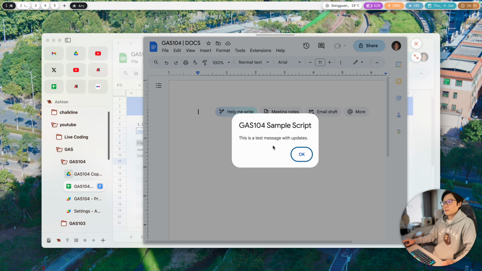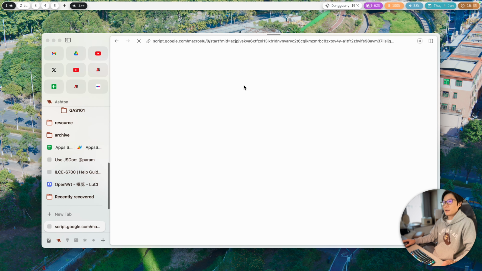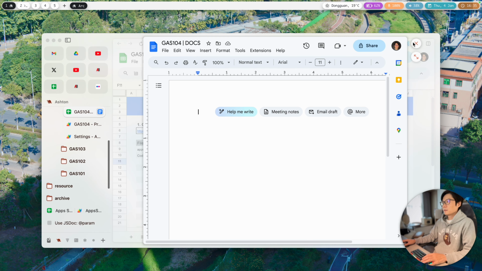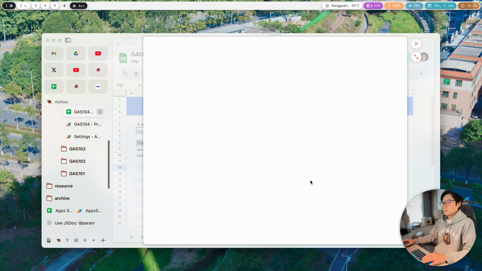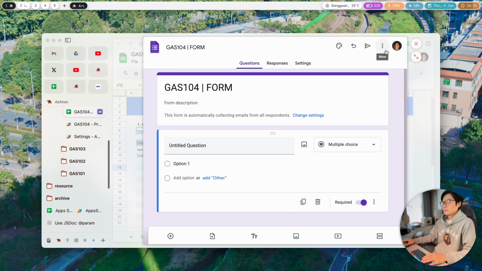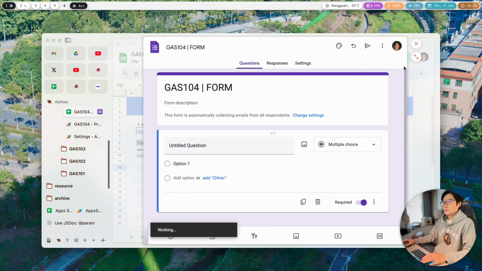Yeah, this is the same alert. But if you go to the script file for this file, you will see we copied all of these updates. So you will see it's copied to all of them, right? So for the forms, I think it's going to work the same way. Yeah, got the alert here for all of them.